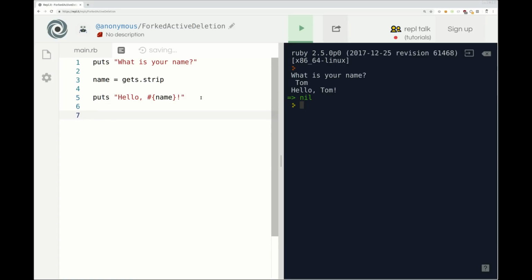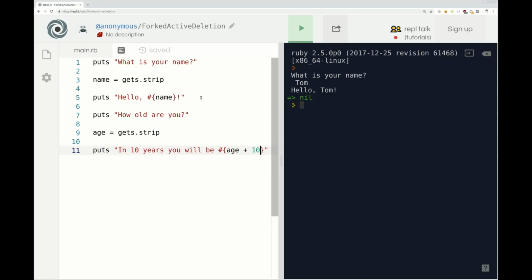So after we've said hello, I'm going to add another puts to say, how old are you? And then we need another variable. I'm going to call this one age, and that's going to be gets again. And we know about that new line problem, so we're going to add the dot strip straight away. And then we have one more puts, and it's going to say, in 10 years you will be. Then we have the hash and the curly braces again. And in there I'm going to put age plus 10.